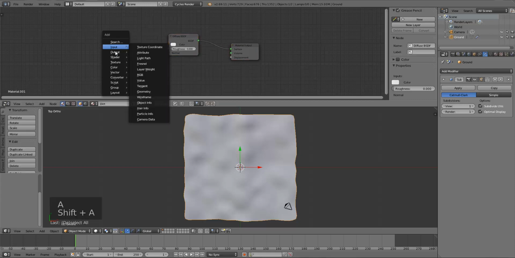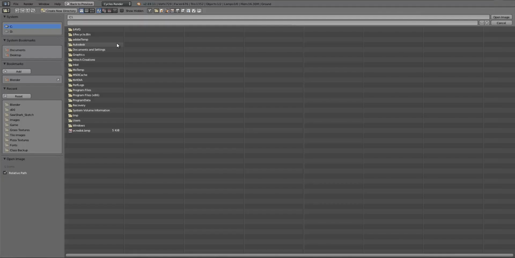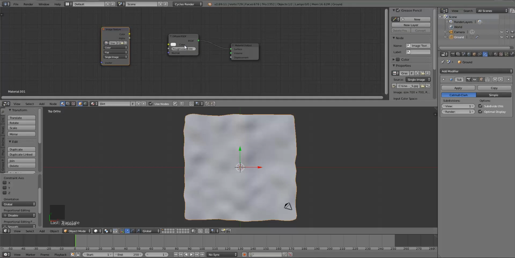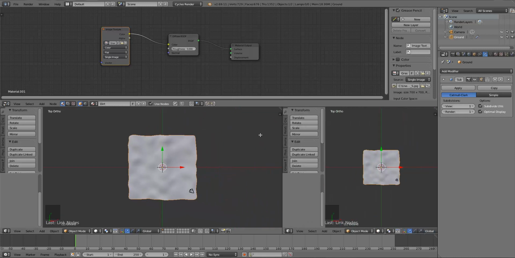Just to make it a little more realistic. So I'm going to go to Textures, Image Texture, and I'm going to open a texture that was my grass textures right there, that I downloaded from cgtextures.com, and I'll post a link to that in the description of this video and on my site.